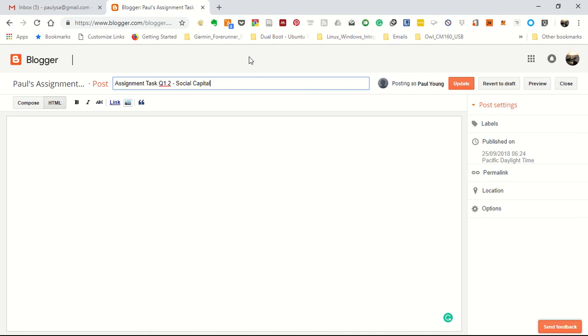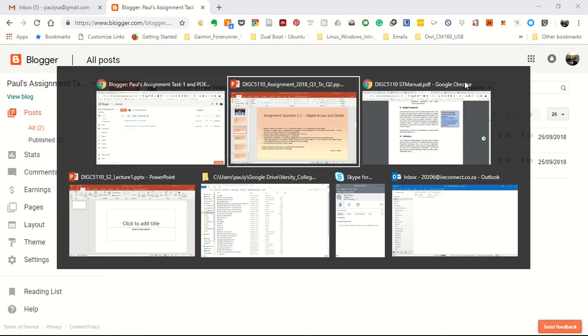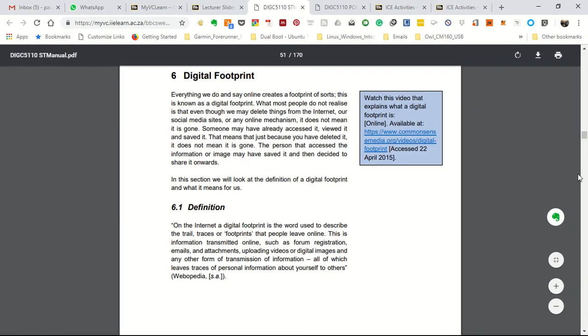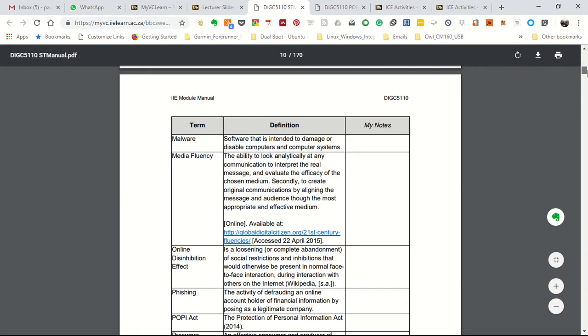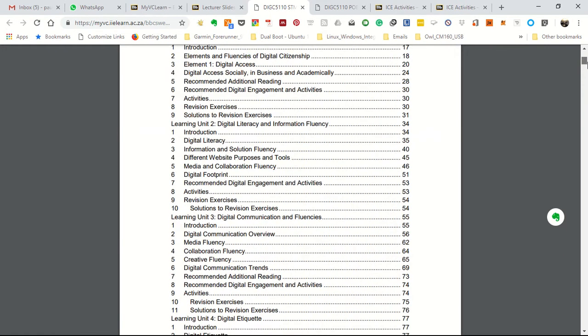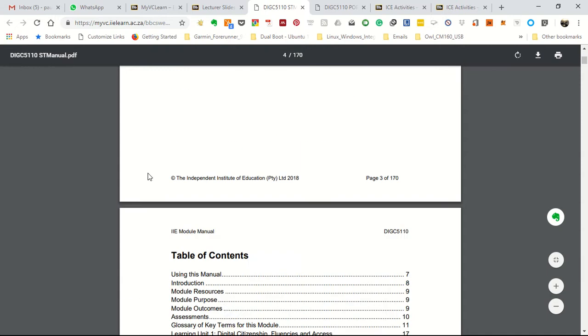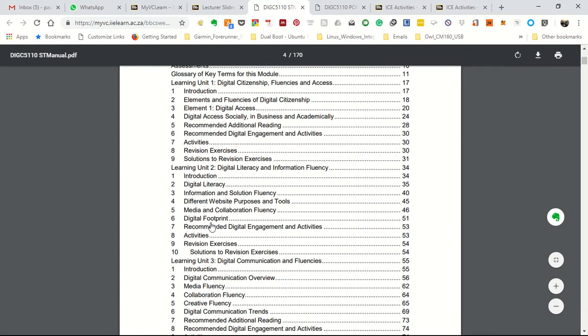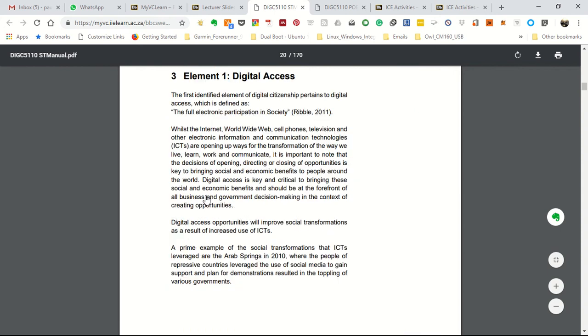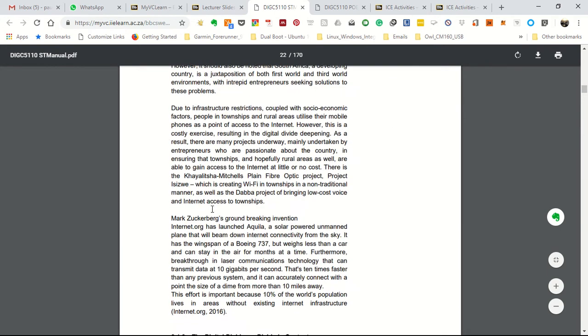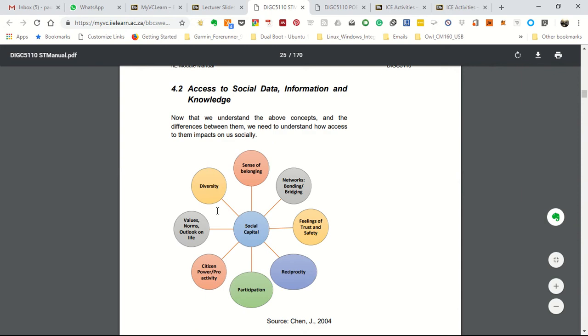What is social capital? Simple. We will read it and we will paraphrase it. Another skill I'm going to teach you: paraphrasing. Social capital, I'm going to look it up in the manual because I'm not sure what it is. I think it's about here. Social capital. There it is.